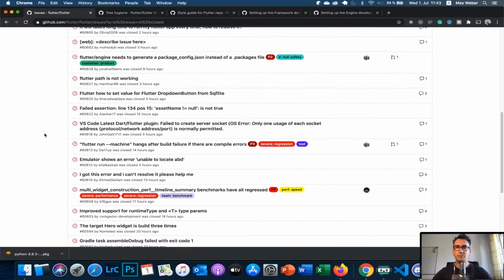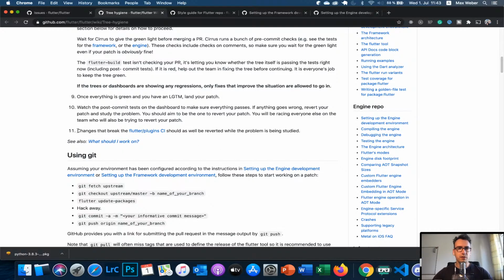So what I would like to do. Is there something that I missed? No. Changes that break the plugin CI should as well be reverted while the problem is being studied. Okay, so when the plugins are not working anymore, that's bad.